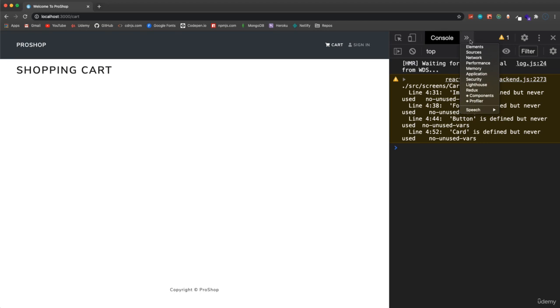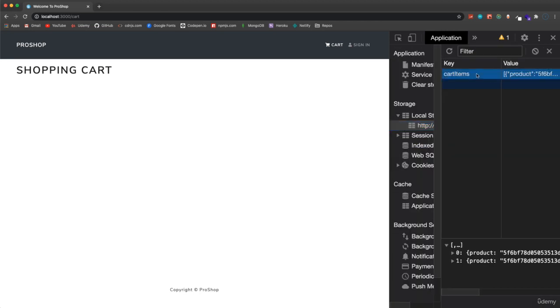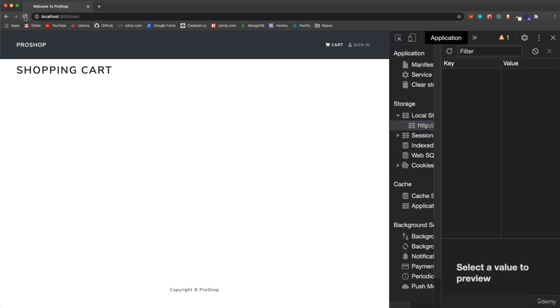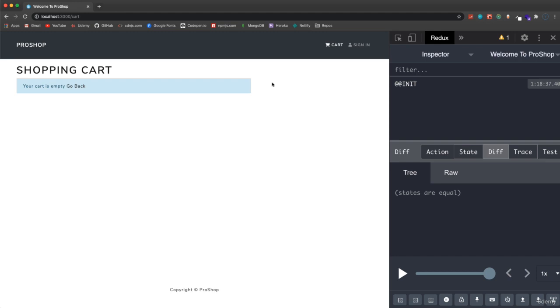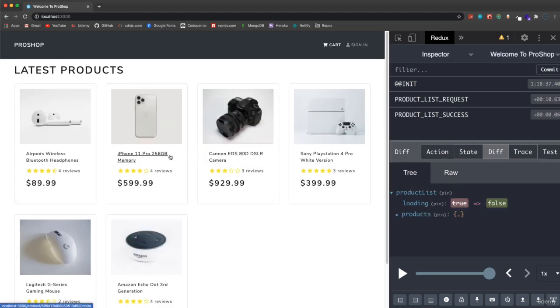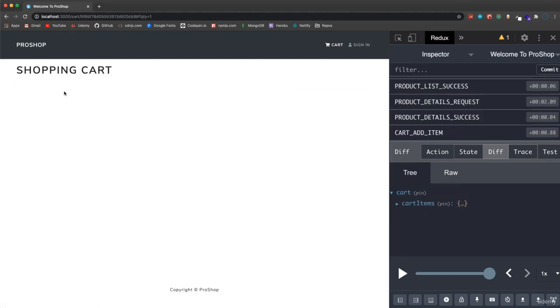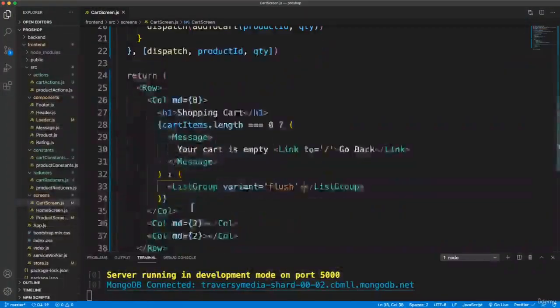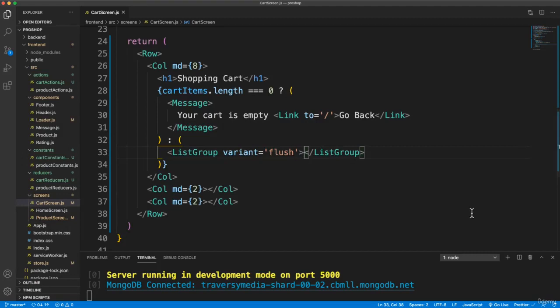Now, we can clear out our cart by deleting what we have in local storage. So if I go to application and I go here and clear that out and reload, we should see your cart is empty. Go back. So now let's continue on. If our cart is not empty, in fact, I'll just go ahead and add something to it. Let's add this to it, add to cart, and now that message doesn't show. So now we'll continue on here with our list group.